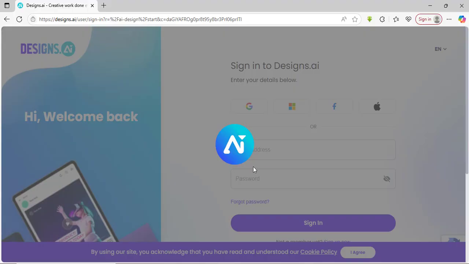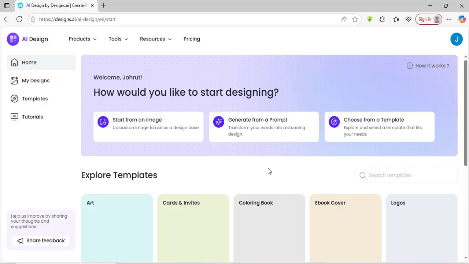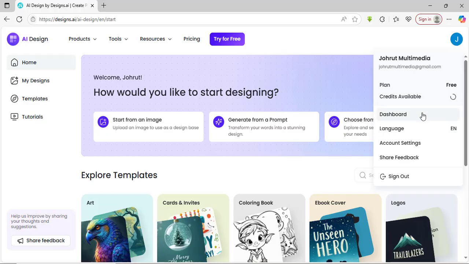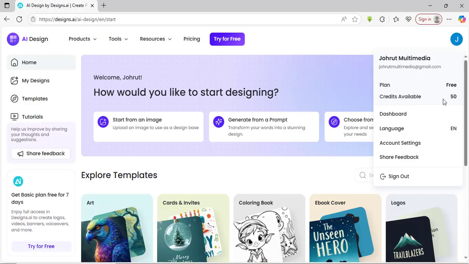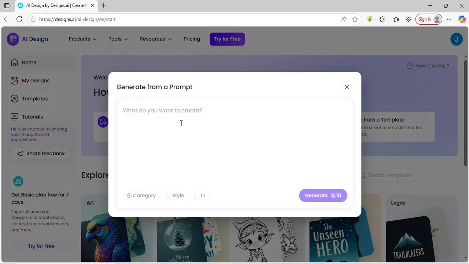If you are new here, you need to sign up with your email address and then you're good to go. Just click on this icon here. You're going to see that the credit available is 50, and we're using the free plan. So we are going to use the 50 credits to generate. So let's select generate from prompts, and now let's enter our prompt.